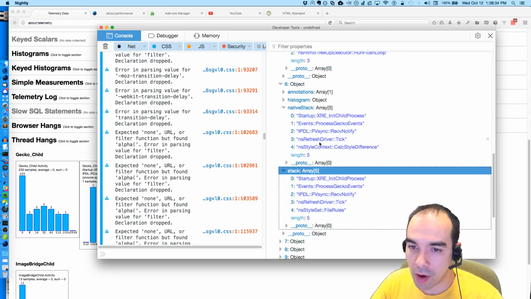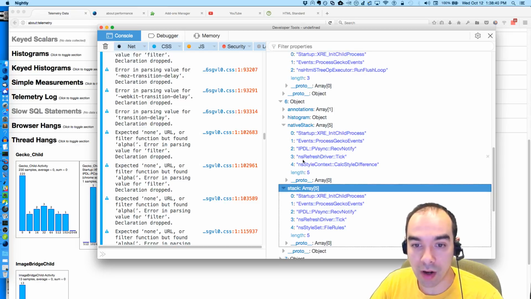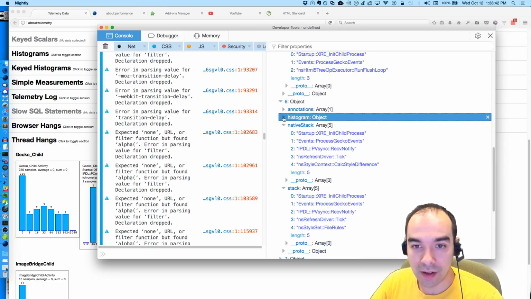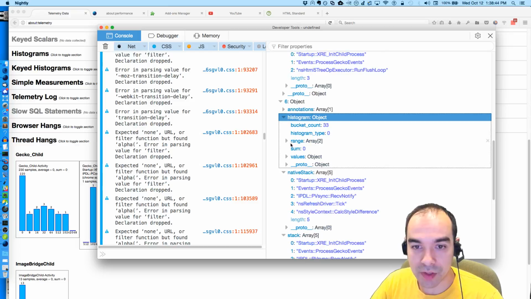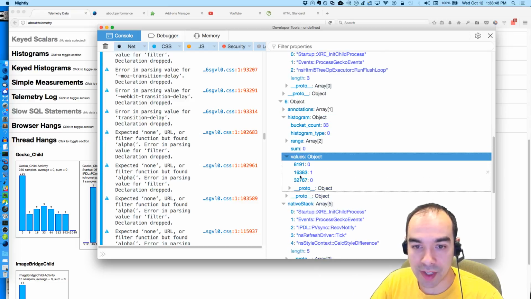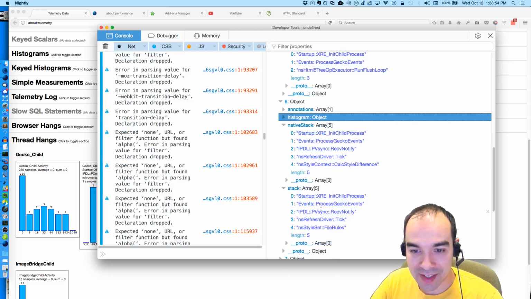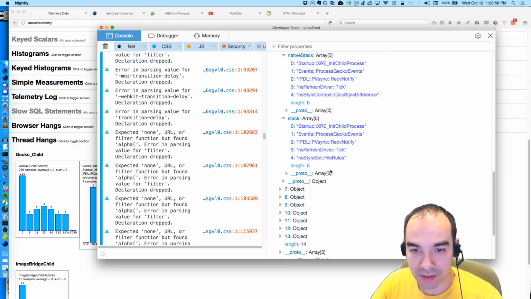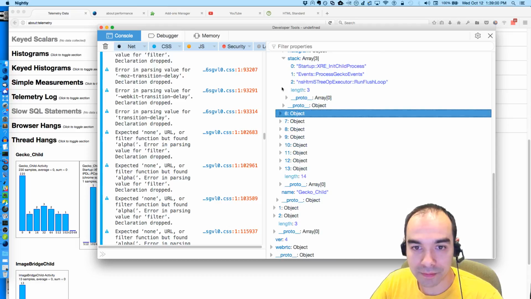Oh, no, I have no idea. Maybe it's because it's a nightly local build. But oh, it's a native stack because it was a super long hang. That's why. I think it was histogram, range, value. It was, what was it, a 16-second hang. We were inside a style update, a long one.